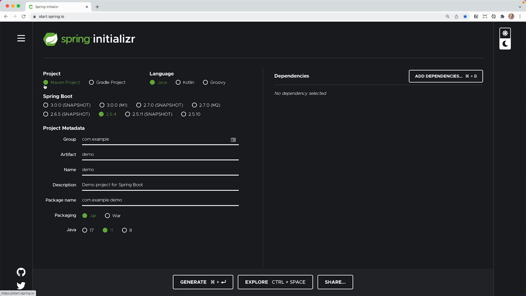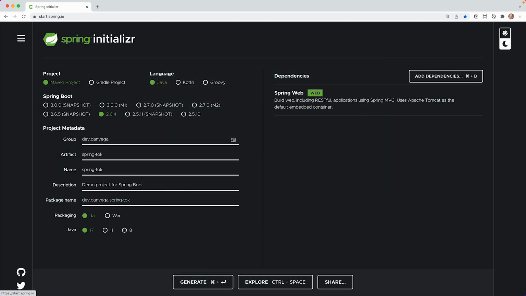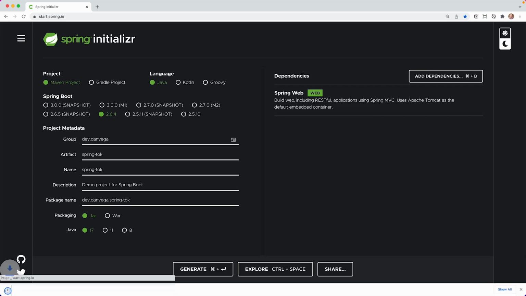So this is going to be a Maven project. We're going to use Java. The latest release of Spring Boot is 2.6.4. So we're going to go ahead and use that. I'm going to type in a group of dev.danvega. The artifact is Spring Talk. And we can leave those the same way. We want to choose Java 17. We're going to go ahead and add a dependency of Spring Web. That's really all we need today. And we're going to go ahead and generate that project.